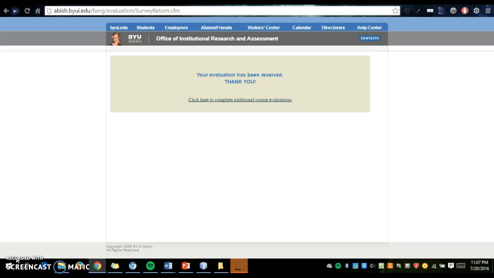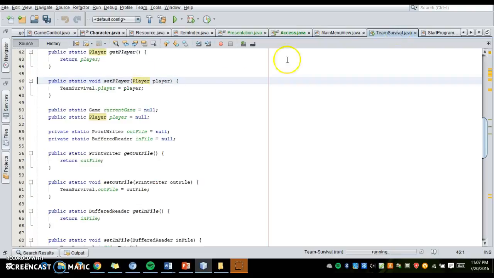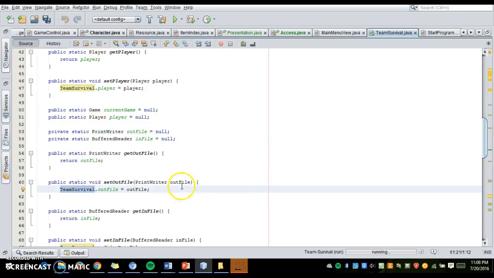Static variables, however, can be accessed independent of an object, and only one copy is created in memory for all objects using that variable. Static variables always have the static keyword, and they're referenced by the class names as seen in this example. The static keyword must be stated to declare a static variable, and they're referenced by the class name, in this case Team Survival, and the name of the variable.